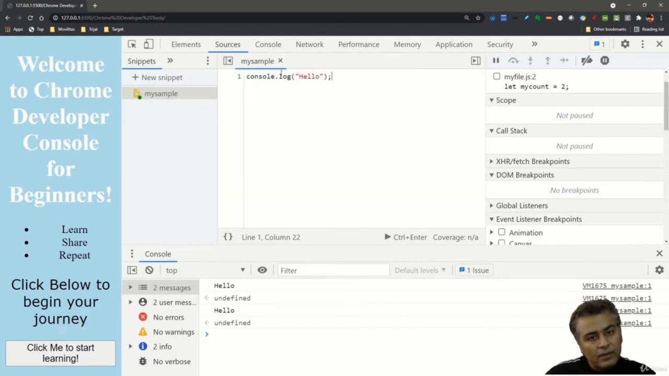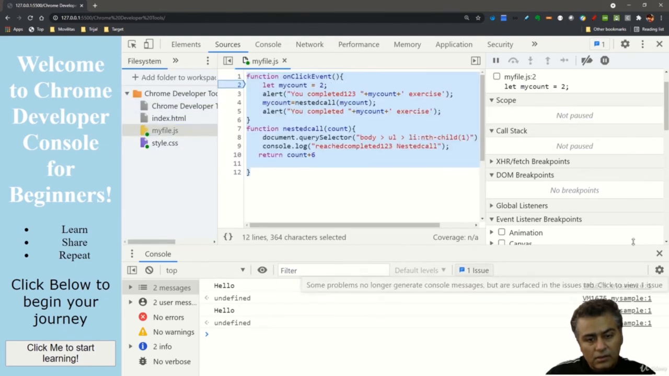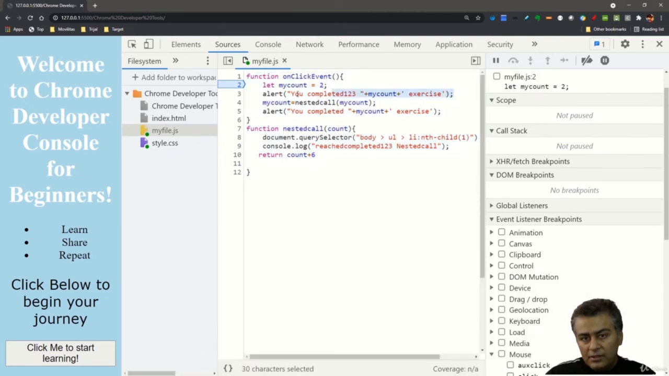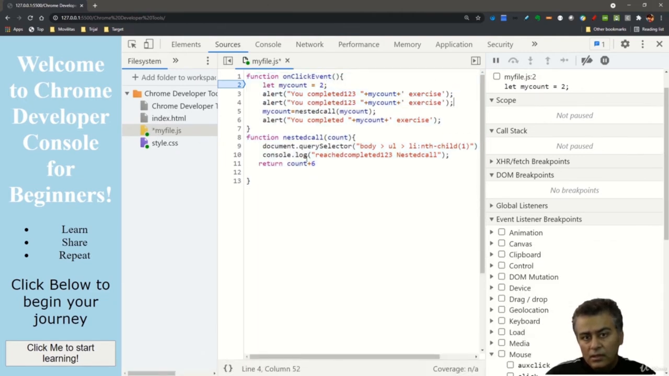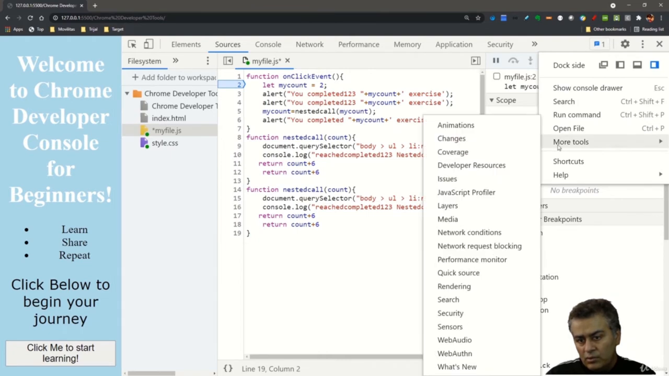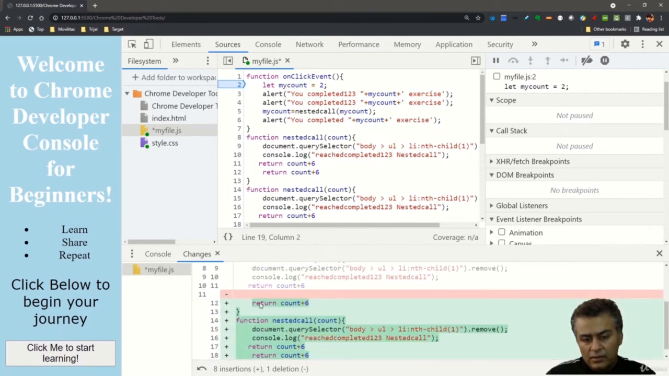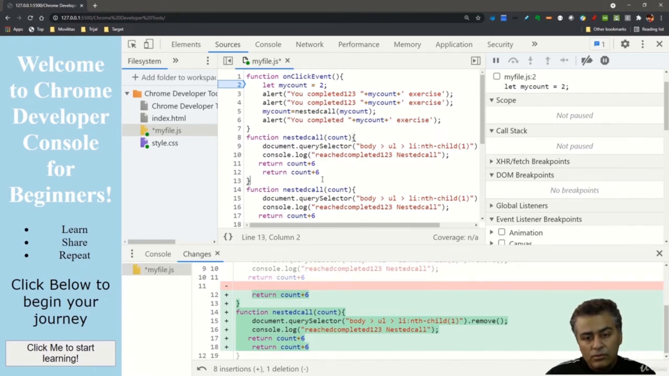Okay, then for example, if I go back again to file system, right, and if I go here, let me close this, and let's say I change this, and in fact I added another function also. Let's just assume I want to see what all changes I have done right now, before saving. So what you can do is you can go from here, more tools and changes. You can clearly see in function, you have added this, then you added this, then you added these. So it also tracks those, right?